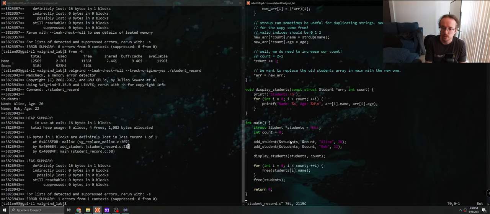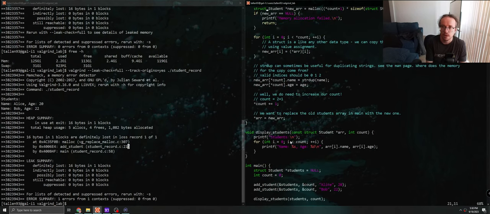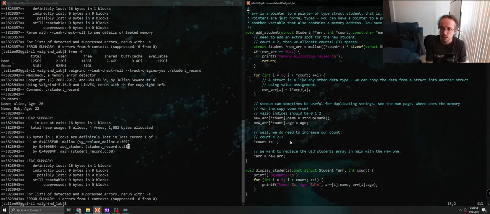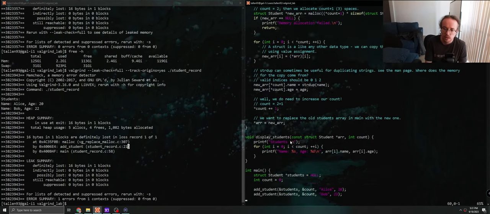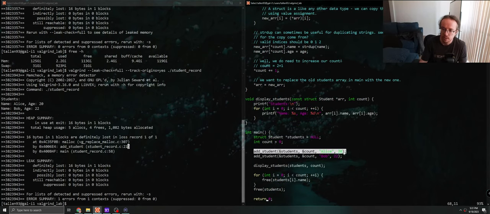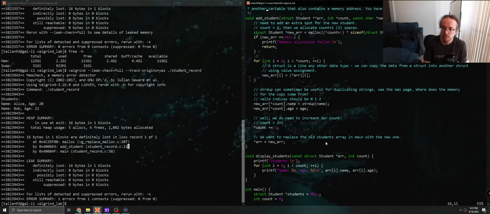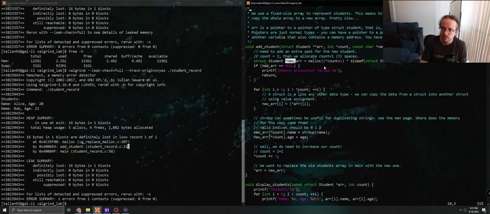Let's just make sure we've got the update.h file. Ah, we called malloc here. But at some point, we lost the memory. How could that happen? Well, the first time we call this with Alice, students is null. So we allocate some memory for students, 0 plus 1. Then we assign array to be this new array.